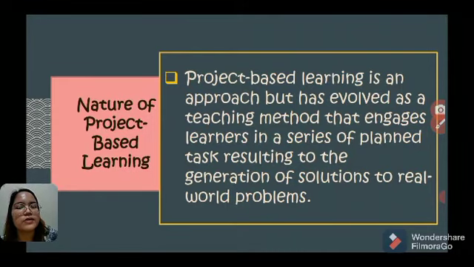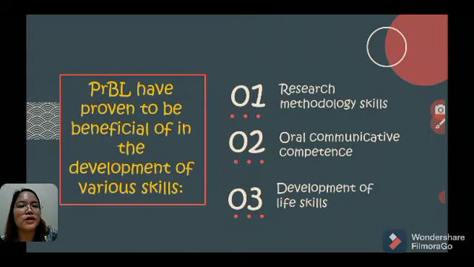So the nature of project-based learning is an approach that has evolved as a teaching method that engages learners in a series of planned tasks resulting in the generation of solutions to world problems. Project-based learning has proven to be beneficial in the development of various skills like research methodology skills, oral communicative competence, and life skills.